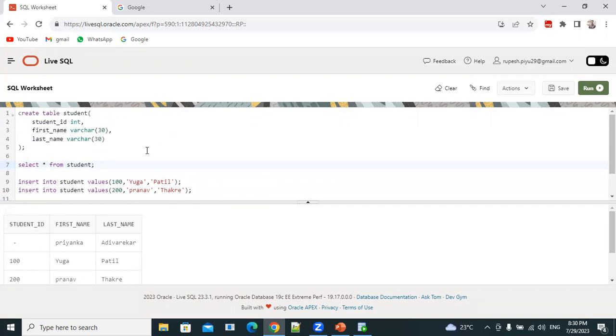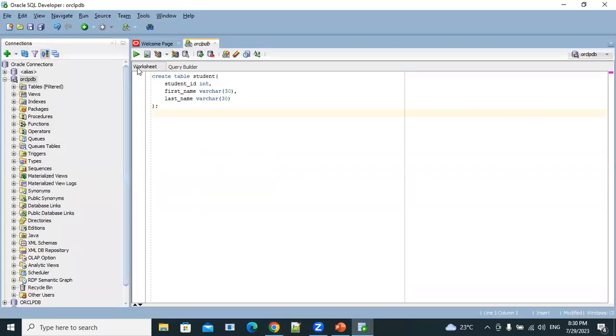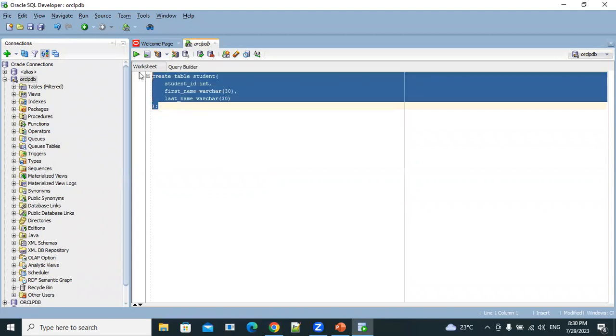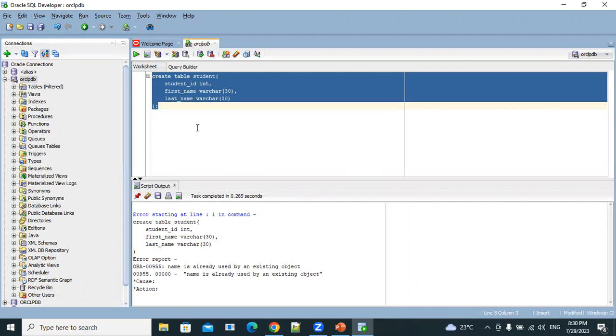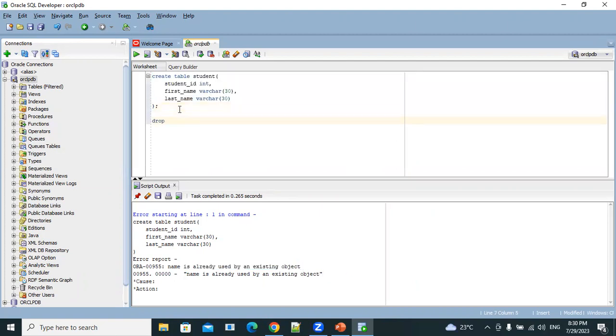Okay, so let me run this in SQL Developer also. Same thing, I will copy it from here. I have SQL Developer open already. So I will select this and run. What is it saying? Name is already used by an existing object. It means this table is already there, I think. Don't worry about this, okay? I will drop this table first.